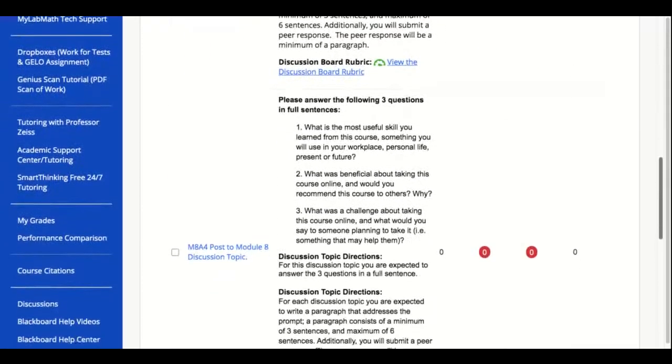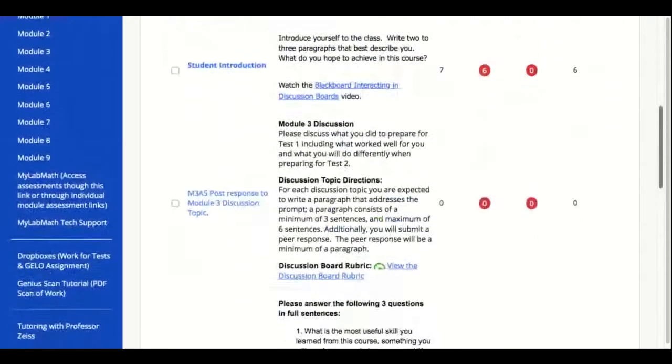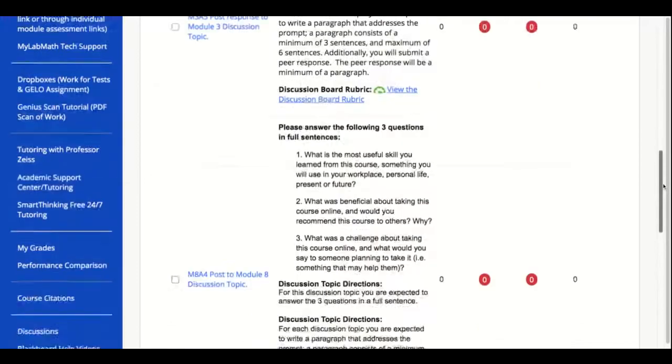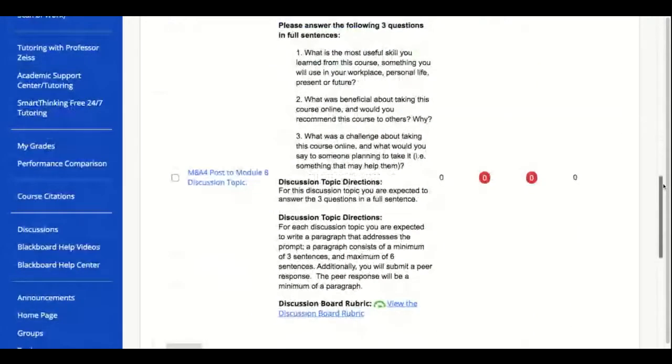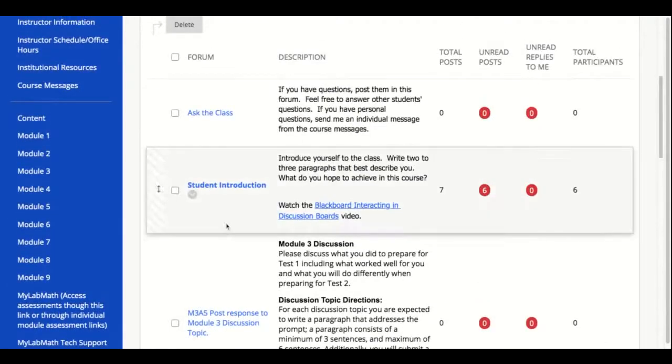There are 2 other discussion posts. All of these discussion posts, the introduction, the discussion post in module 3, and the discussion post in module 8, they're all graded. So please get in there and do them. Okay, all you have to do is press here for the first one and post your introduction, and it'll have specific questions that it's asking you so that you can form your introduction.